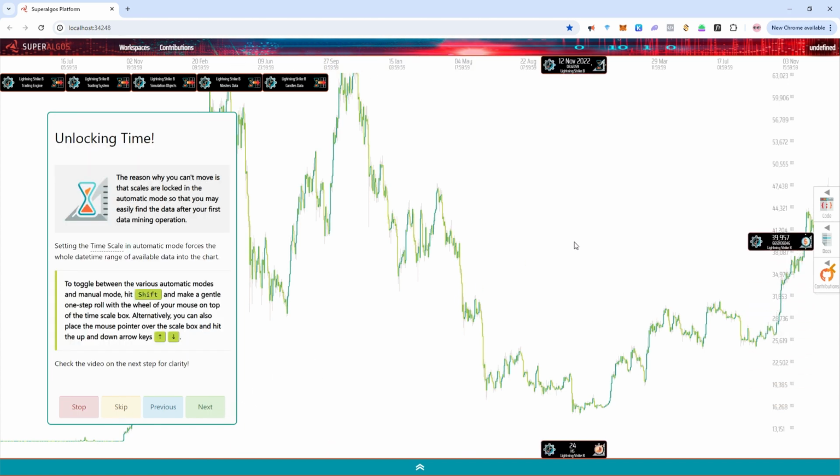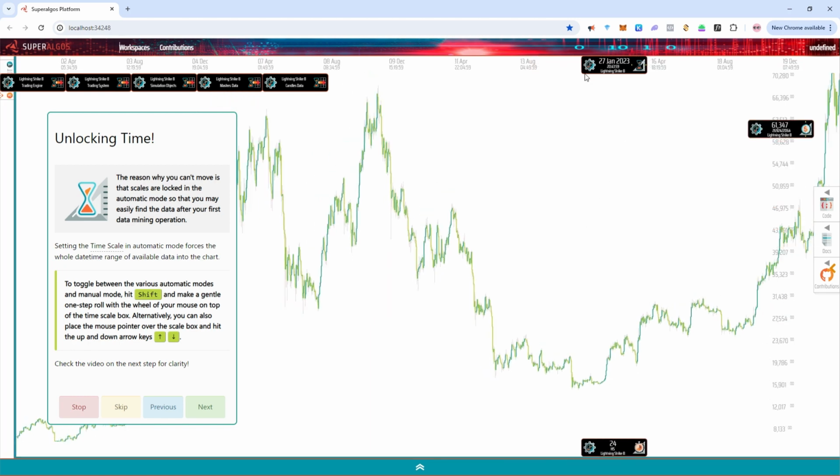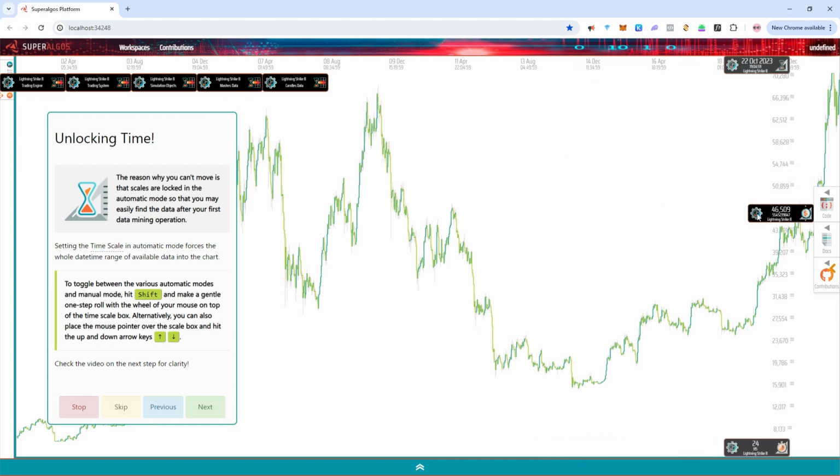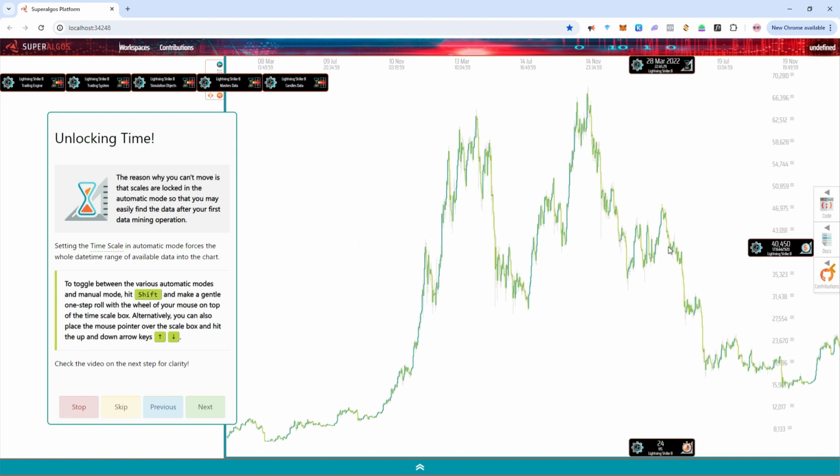Unlocking time. The reason why you can't move is that scales are locked in the automatic mode so that you may easily find the data after your first data mining operation. Setting the time scale in automatic mode forces the whole date-time range of available data into the chart. To toggle between the various automatic modes and manual mode, hit Shift and make a gentle one-step roll with the wheel of your mouse on top of the timescale box. Alternatively, you can also place the mouse pointer over the scale box and hit the up and down arrow keys. Check the video on the next step for clarity.